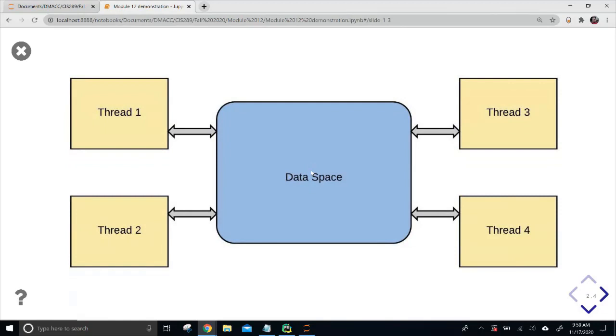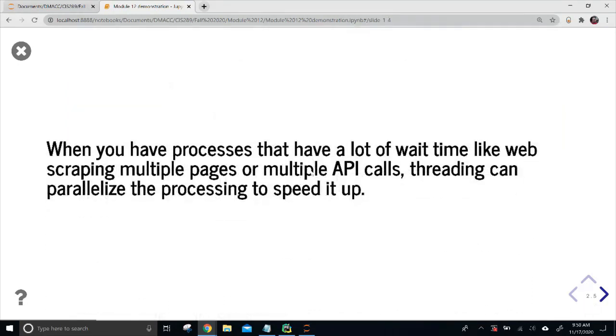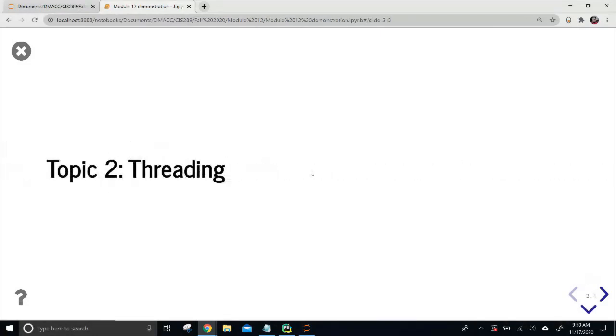Just a visual that I found. Your threads kind of work in their own independent boxes, and they interact with your data space or your main program space. I don't know how valuable that is, but I threw it in there. As I said, when you have processes that have a lot of wait time, threading can pair lots of processing. So let's actually do it.